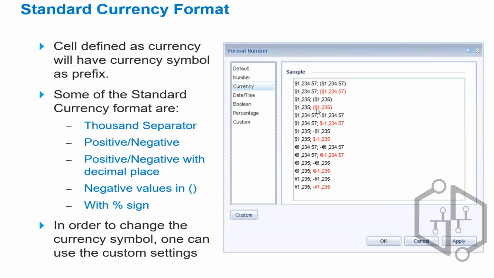And if you want to show the negative value in parentheses and also in red color without decimal values, this one. There are so many options like dollars, euros, and yen. So it is about the currency formatting options that we have. A cell defined as currency will have the currency symbol as a prefix. If we define a particular cell as currency, the currency symbol will always be defined in the beginning as a prefix.